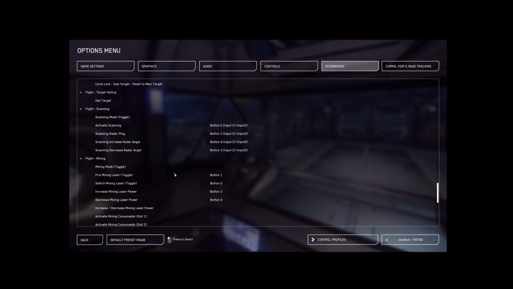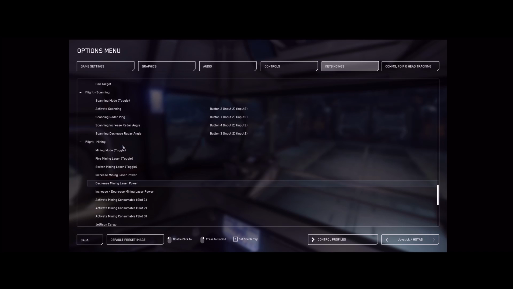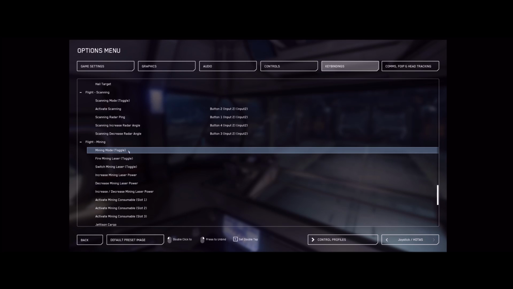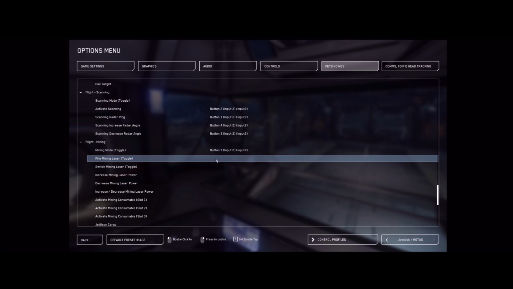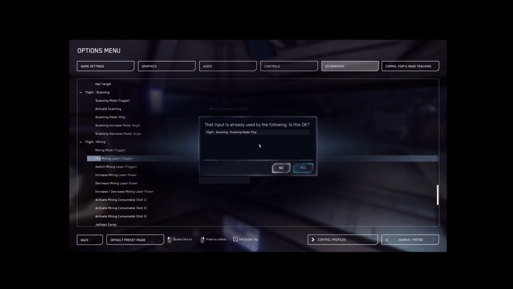For mining, I do like to have a lot of my mining stuff bound to my right joystick as well. Because again, mining mode's different from scanning mode, which is different from firing guns and stuff. So, mining mode, I like to use button 7 on my right joystick. To me, 7 is on the base of the joystick. I'm rarely going to use this to begin with, so it's just nice to have it there.